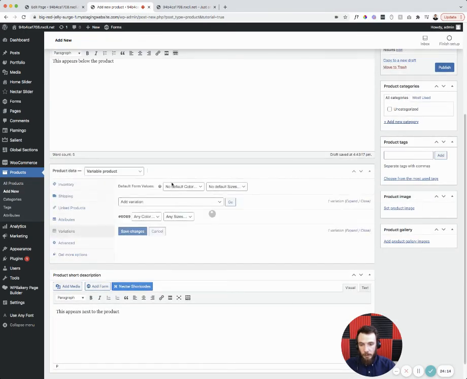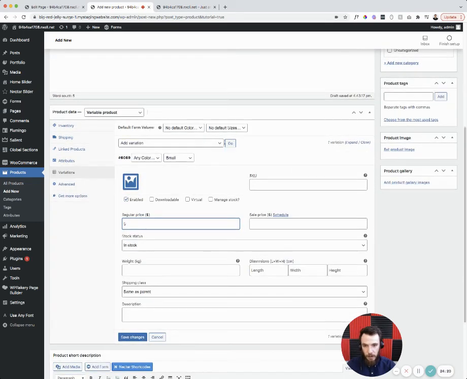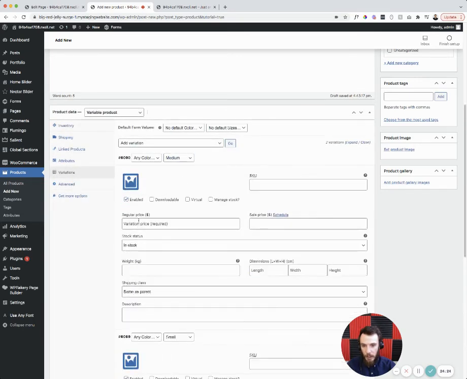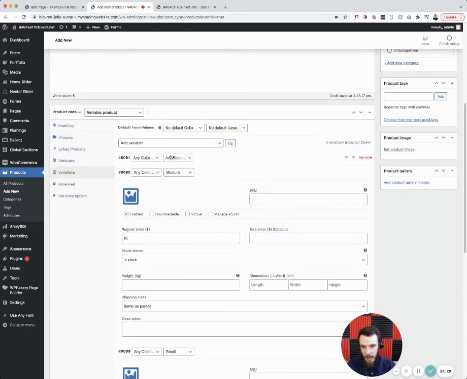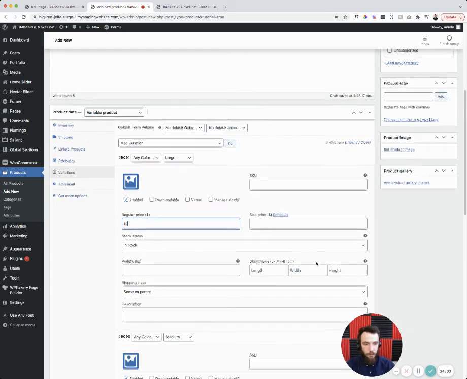So I'm going to go on Add New Variation. If I say any color, and if it's a small, then it's $5. I'm going to add another one, any color, and if it's a medium, I'm going to say that it's $10. And then I'm going to add another variation, any color, large is going to be $15, right?